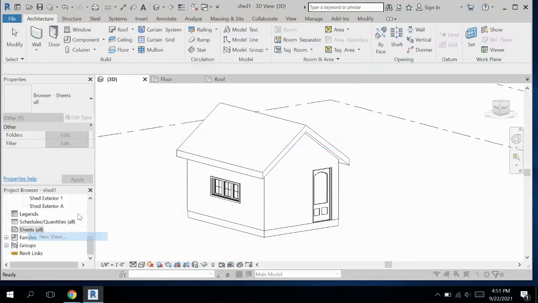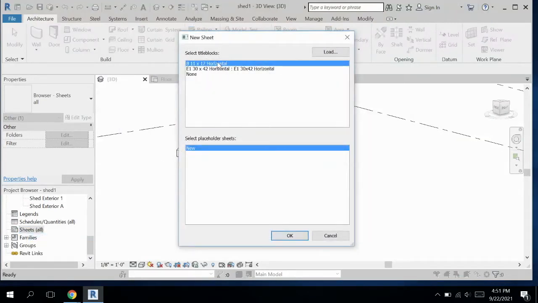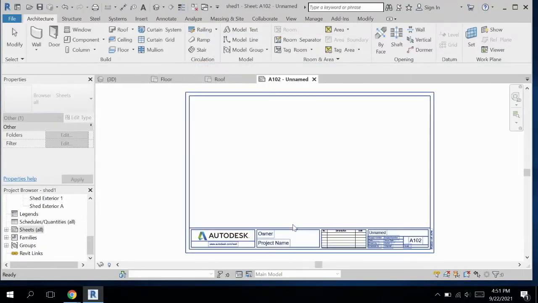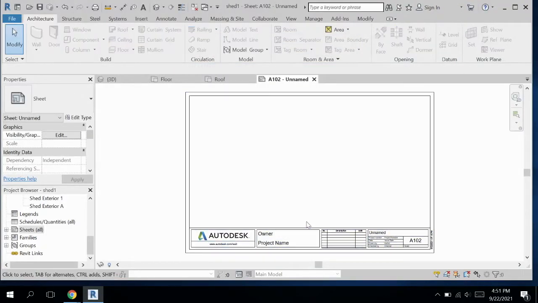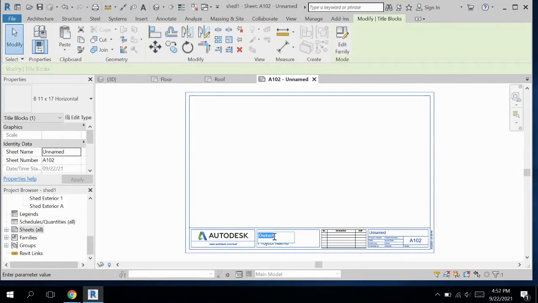With that, I'm going to do New Sheet, choose that B11 by 17, and click OK. So this is our sheet. There are a couple of things we're going to enter and fill in before we bring in some of our models, and we're going to do a couple of these sheets for showing different things. For owner down here, you're going to double click and put your name, so I'm going to do Miss Fly. And then project name, this project is our shed project.